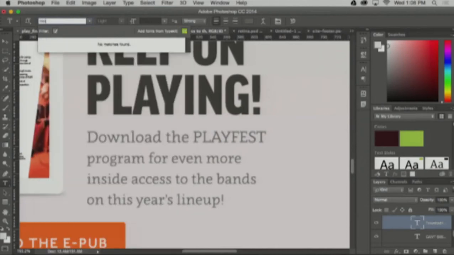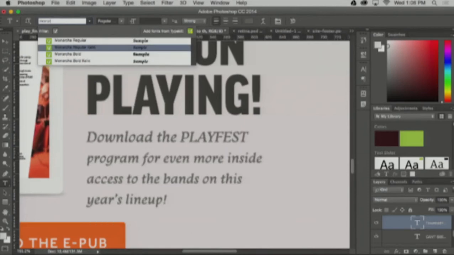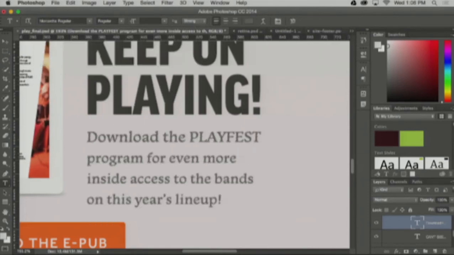Monarcha. And there we go. Okay, so we've got our font. Now, this is a hosted font. This is something we want to do. Okay? You really want to do this.